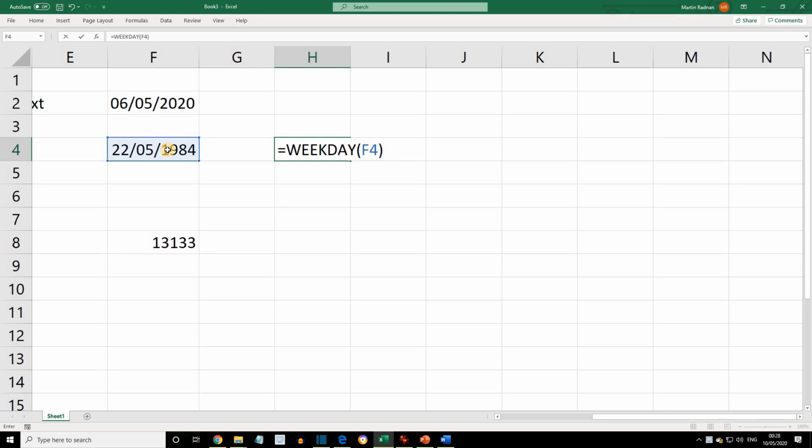This is going to give a number corresponding to the day of the week on which you were born, and it works as Sunday is 1, Monday is 2, up to Saturday, which is 7. And if we select enter, we find out that the 22nd of the 5th, 1984 was 3. In other words, it was Tuesday.